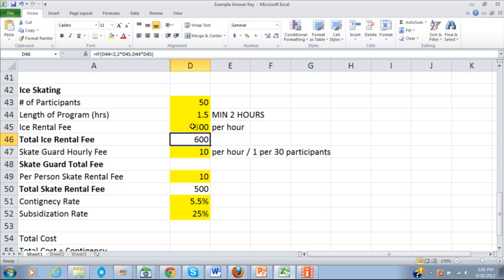Okay, 1.5 hours, so it's treating it as 2. 2 times 300. 2 hours, still treating it as 2. 2 times 300. What if we decide to go 2.5 hours? Now it's treating it as 2.5, so 2.5 times 300. Now our total ice rental fee has actually gone up to $750.